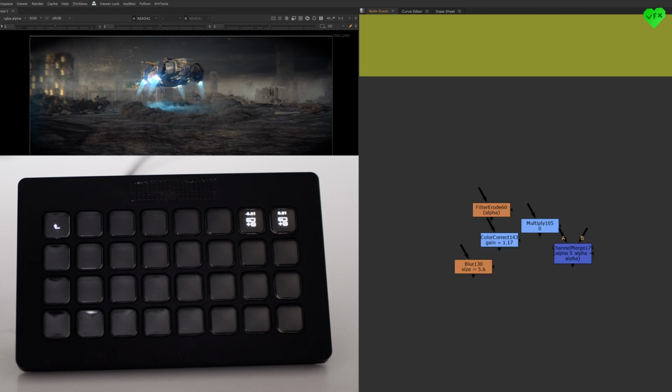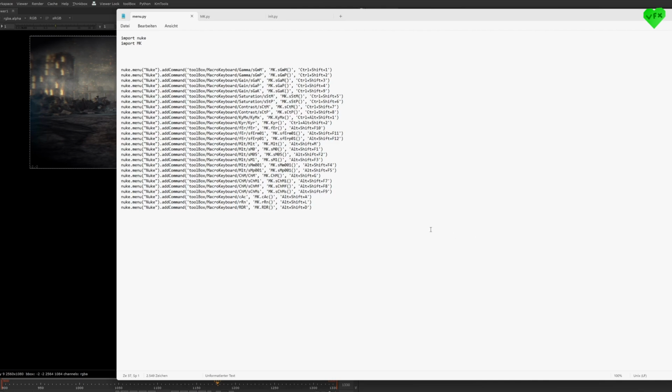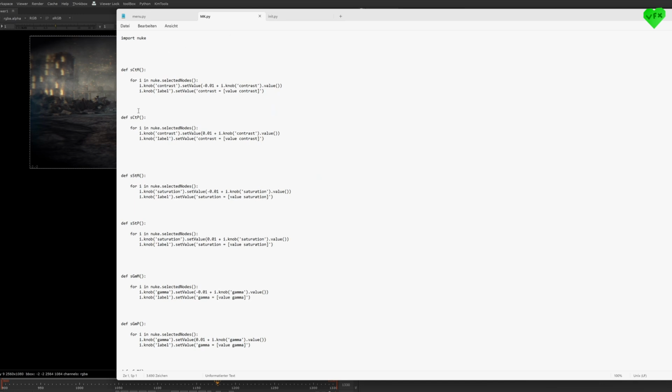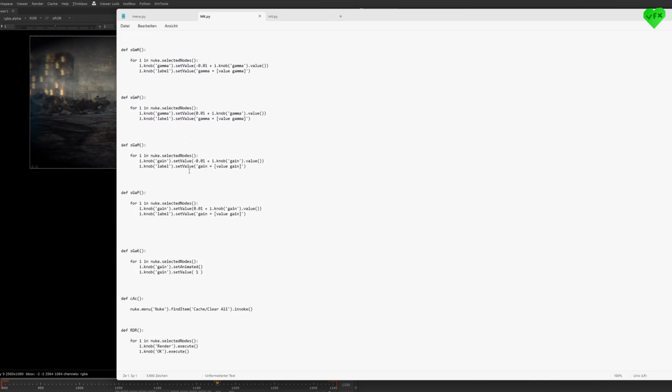Now let me show you how I set this up. Here are the menu.py and the mk.py files, which make up the Nuke part of this workflow. In the menu.py file, all of the commands are being added to the upper menu bar, and the shortcuts for these commands are being assigned to their respective functions that you can find in the mk.py file. The Python commands in these functions are mostly taken from the W hotbox. That's it for the Nuke part.